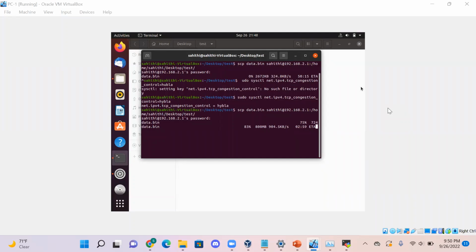After making the changes, we are trying to test this using the conditions that we have. That is, we have set 20% packet loss and a delay of 200 milliseconds. And currently, I have chosen the congestion control as Hybla. And I'm transferring a file of 1 GB from the server to the client.